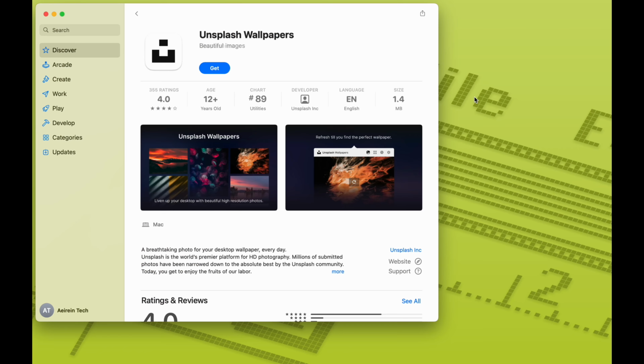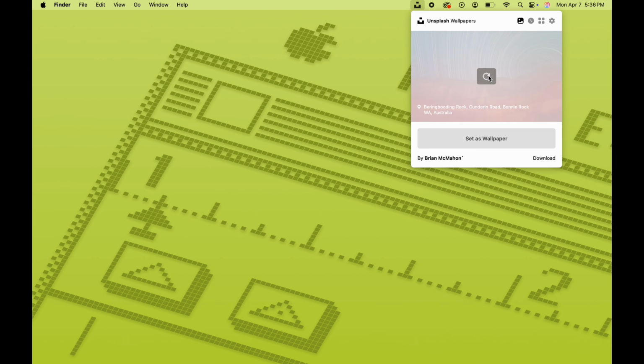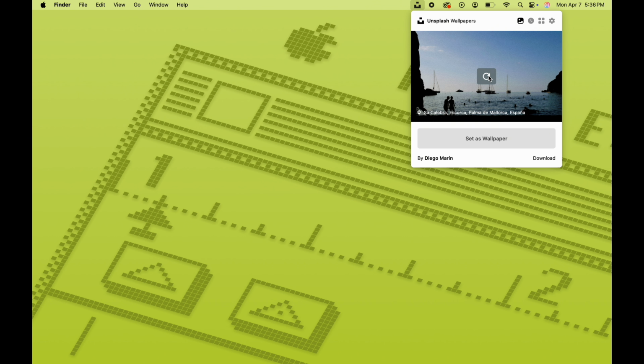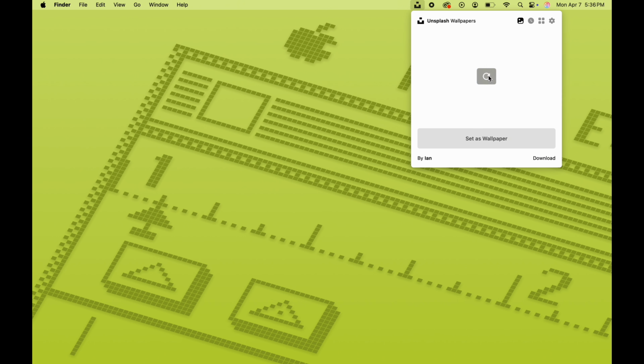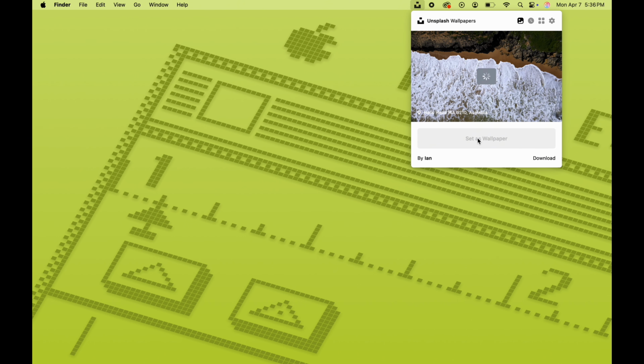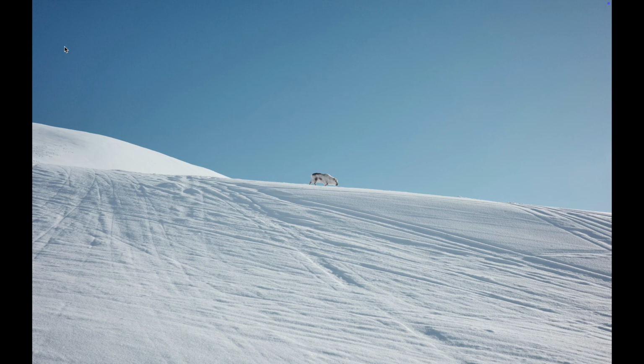7. Fresh wallpapers with one click. Or take it a step further. Download Unsplash Wallpapers. With just a single click, you can instantly transform your screen's aesthetic, elevating the atmosphere of your device without any effort at all. 8. Accent and highlight colors.